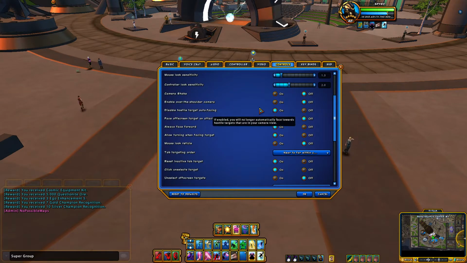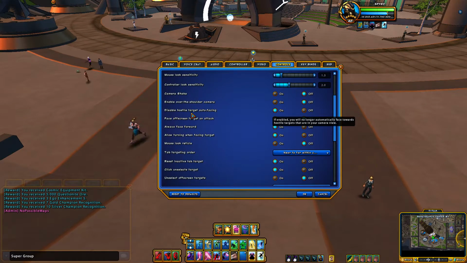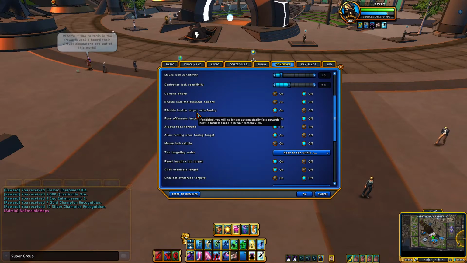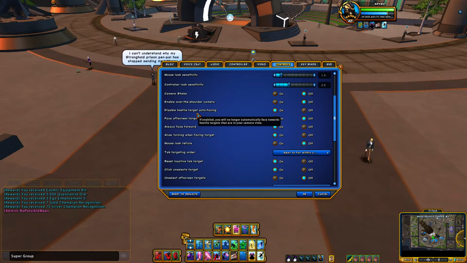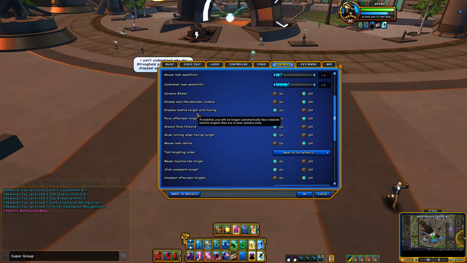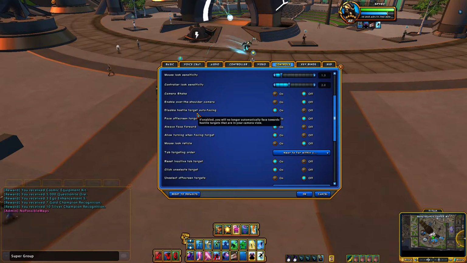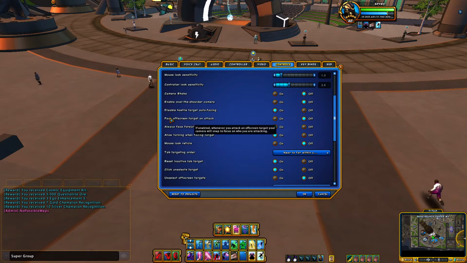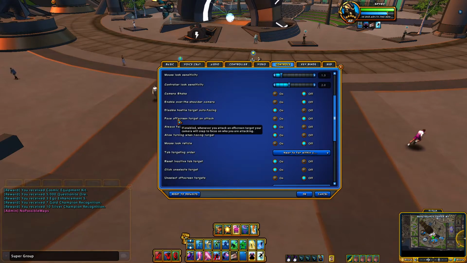So hostile target auto facing, you want to keep this disabled, otherwise you will always face forward to that mob, and it can create some inconvenience. You are moving in one direction, you face, then you move towards him, you don't want that. Just disable this. It creates bad habits.